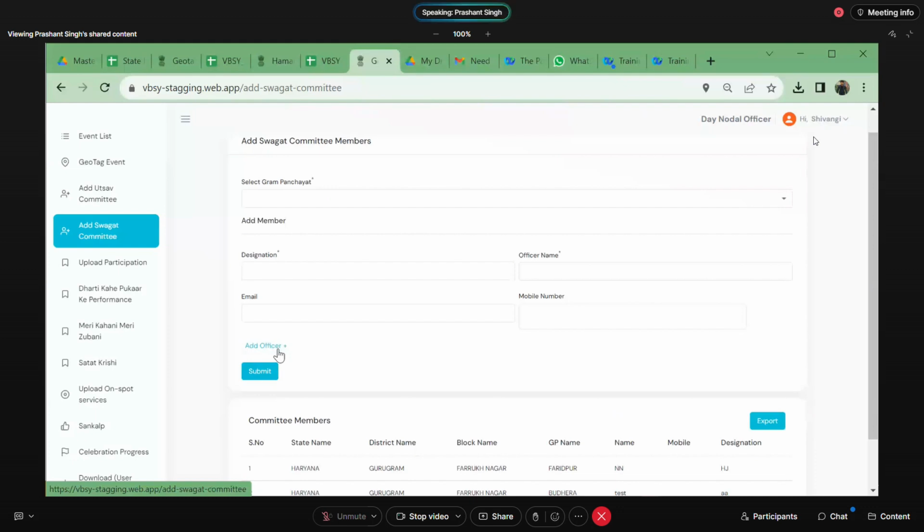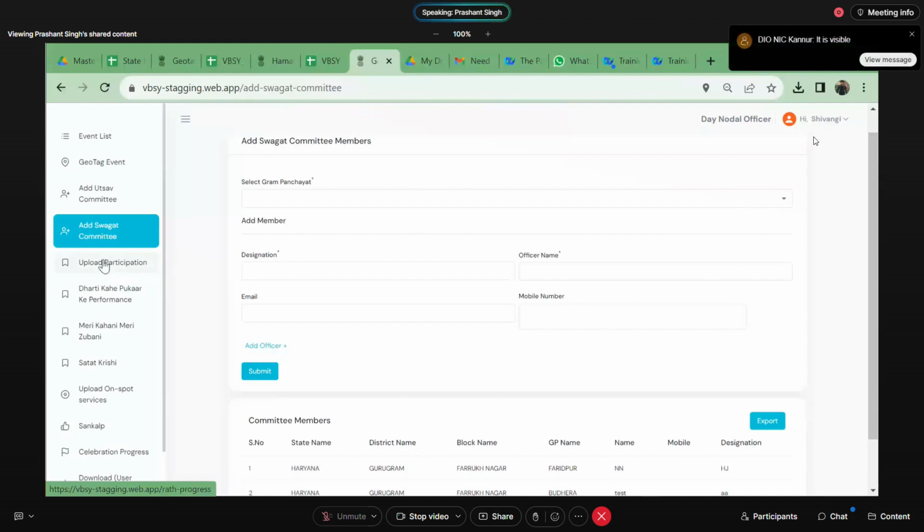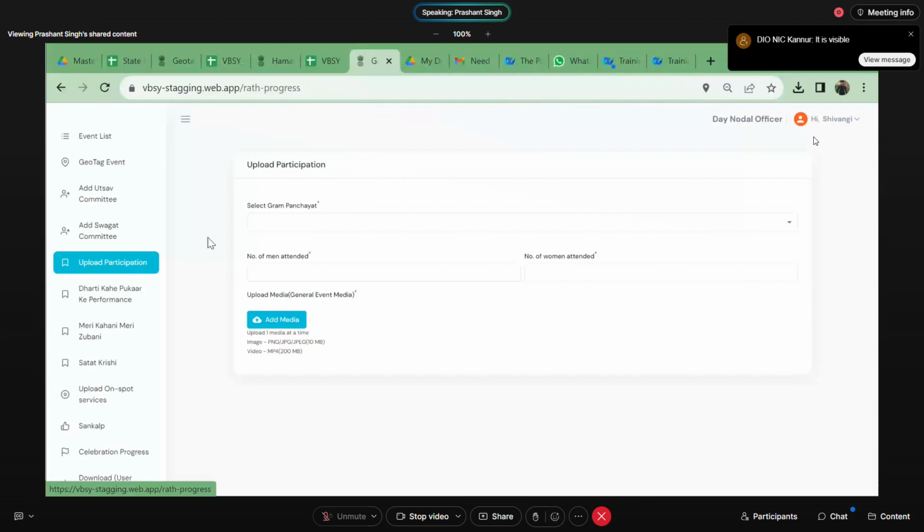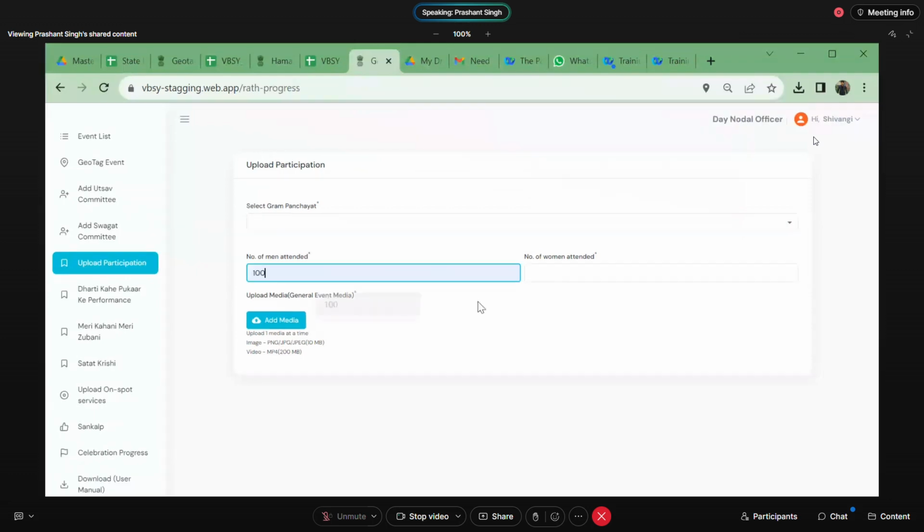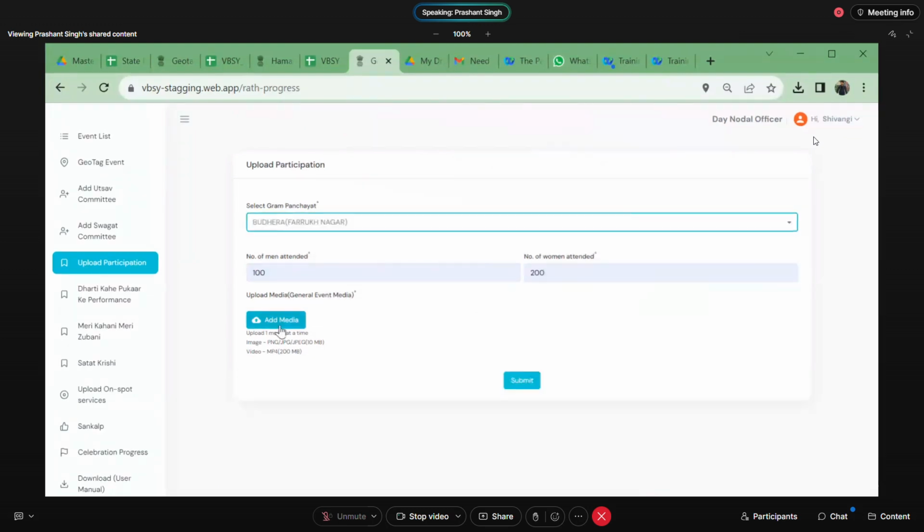Now in upload participation, he will have to select the Gram Panchayat and the number of men who attended the event and the number of women who attended the event. Once I have selected this, I can upload the media where I can see, for example, the day nodal officer sees there are many people right now in the event.